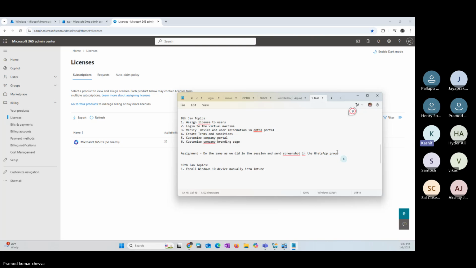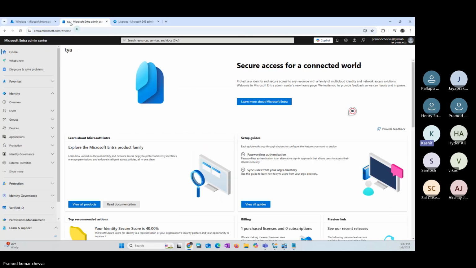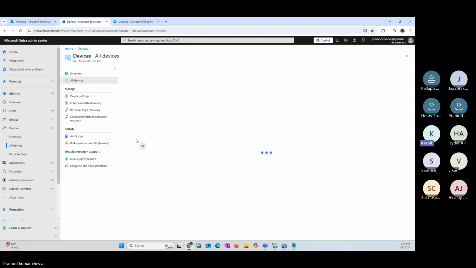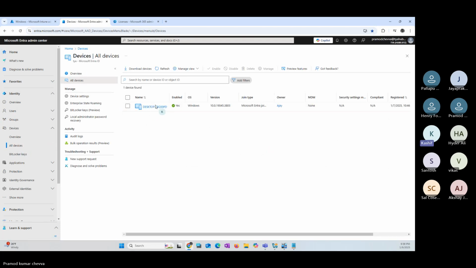Now, in the last session, what we did, we logged into the device. And because we logged in, the device entry is showing up in the Entra portal. In entra.microsoft.com, when you go to devices and all devices, you see the device right here. But the MDM is none. MDM means mobile device management. So who is managing this device? No one. Nobody is managing this device right now. So management is not happening.